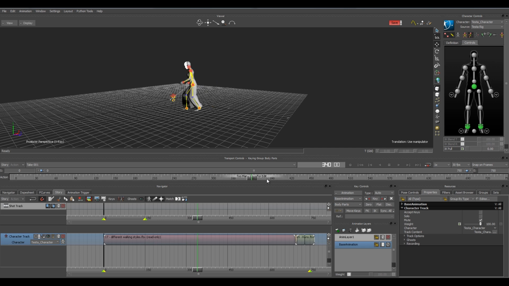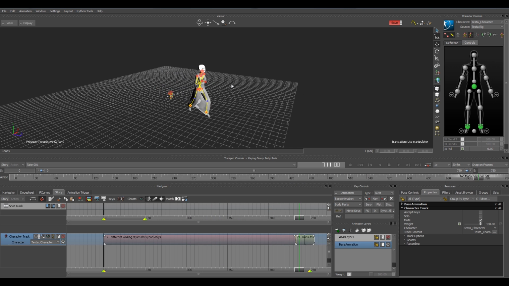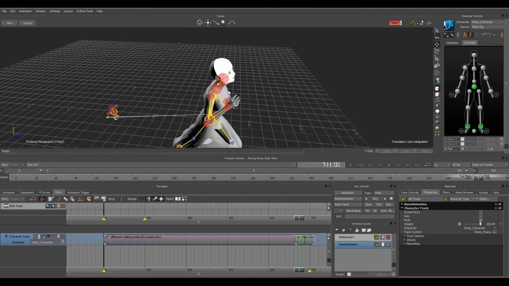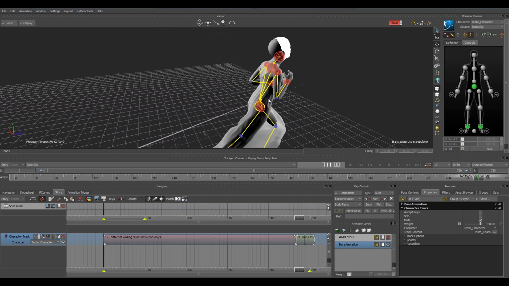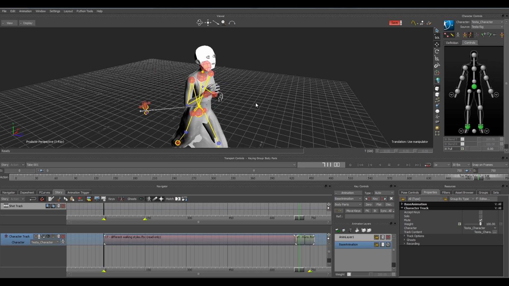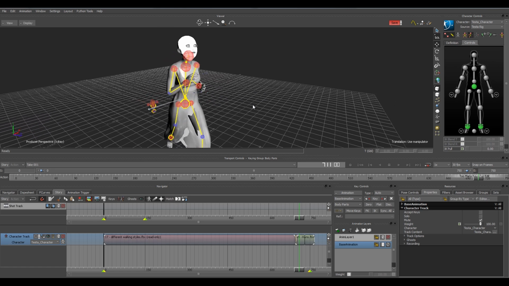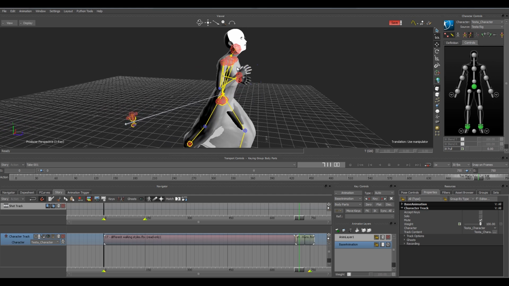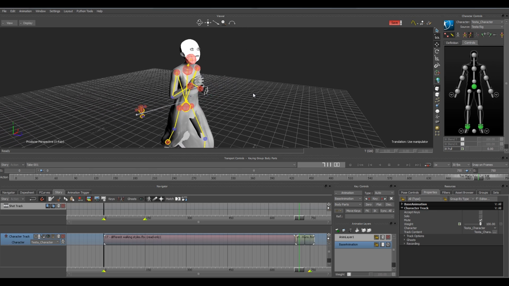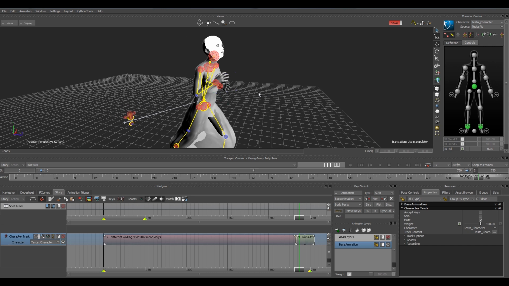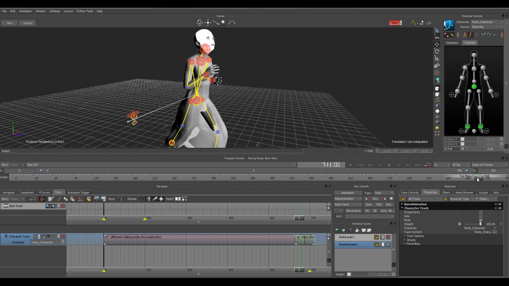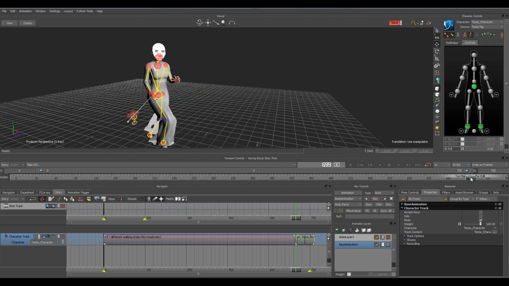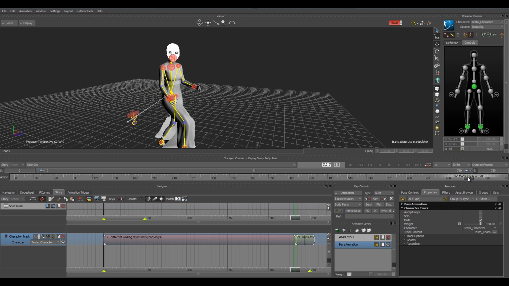Actually, I've used this run animation before, and one of the things I don't like about the run animation is I don't know if the actual person who performed this motion capture had his head all the way up in the air like that, just looking at the sky or whatever as he's running, but it doesn't look very realistic to me, or it just looks like the motion capture is broken.